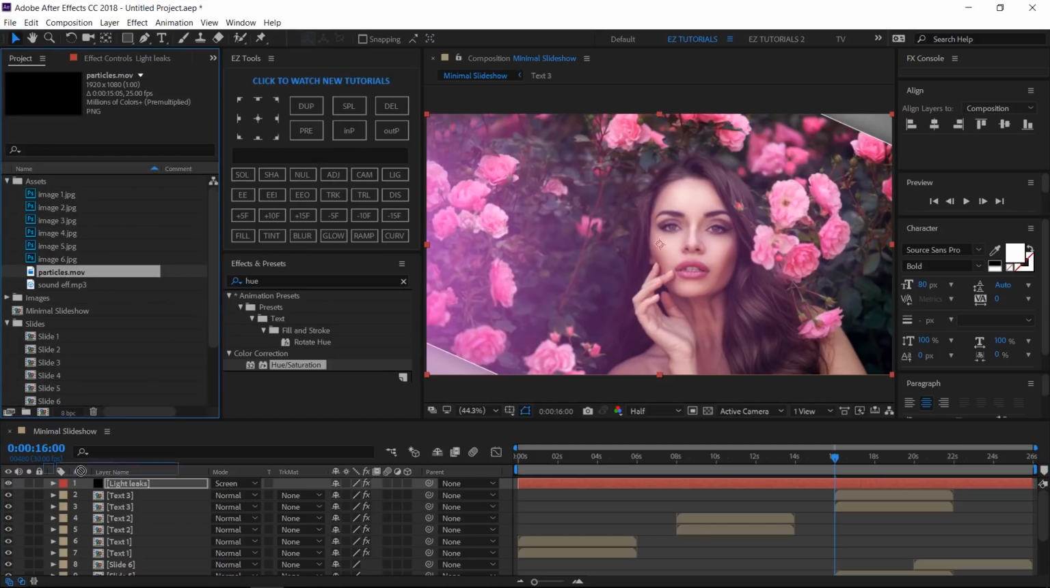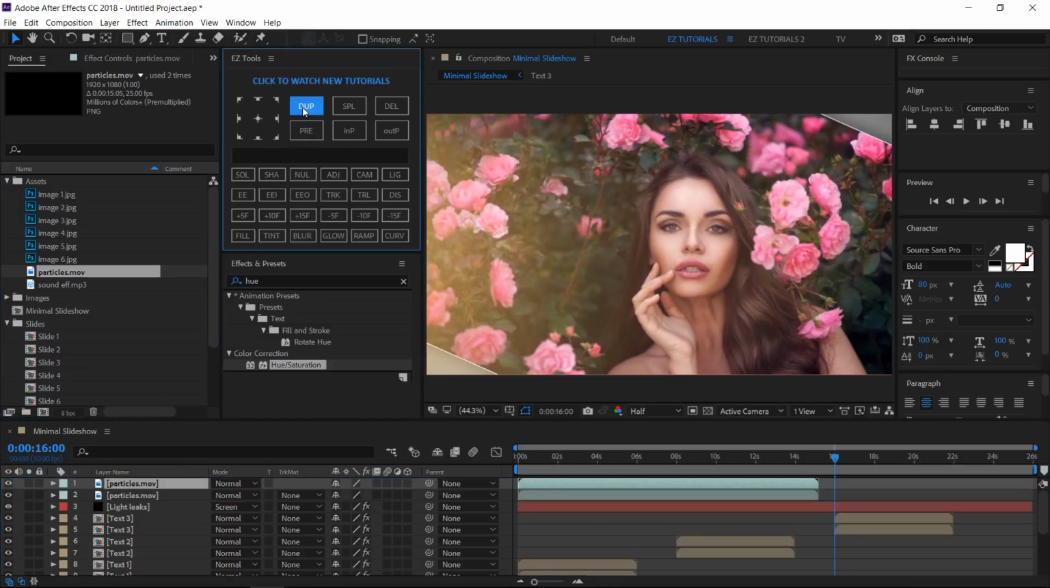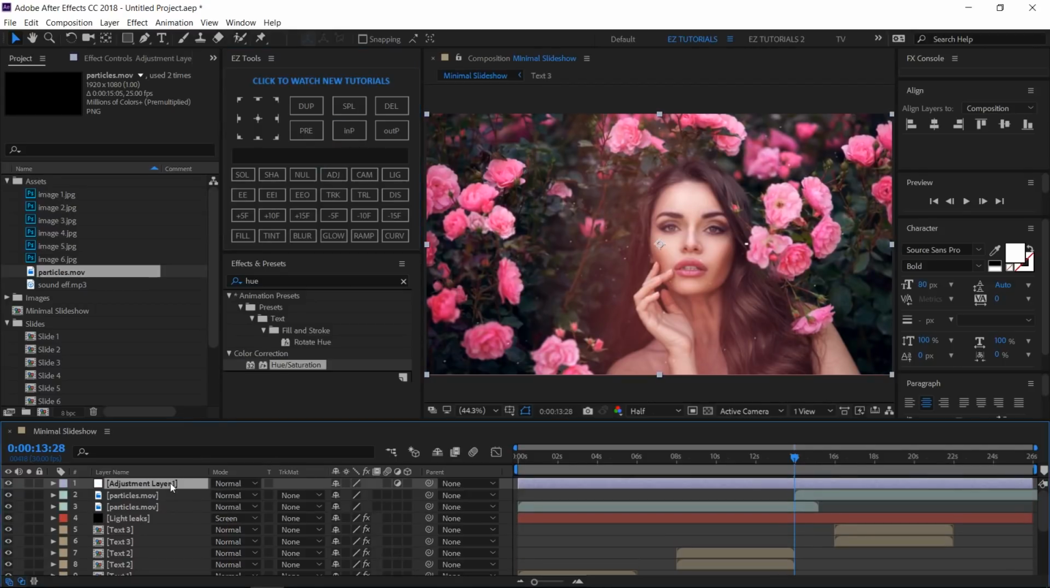Bring the particle file into your composition. Duplicate it, and overlap it 1 second. Repeat this action as many times as you need, if you are making longer slideshows. Create a new adjustment layer. Rename it, Blur.